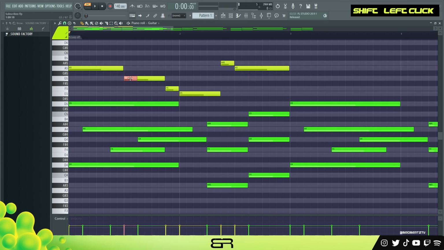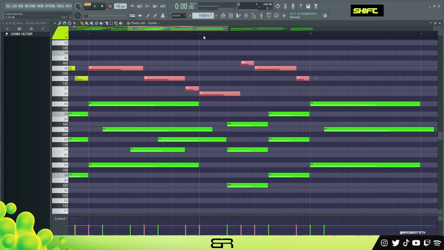And then let's do this note right here, just to make it a little bit more interesting. So now we have a unique melody, and then let's maybe add a little something right here. Let's do like a little flam.